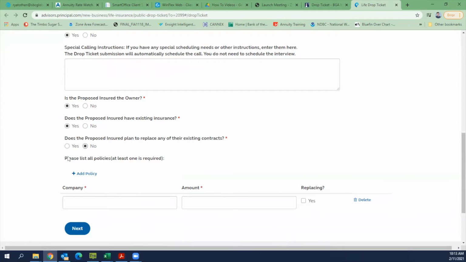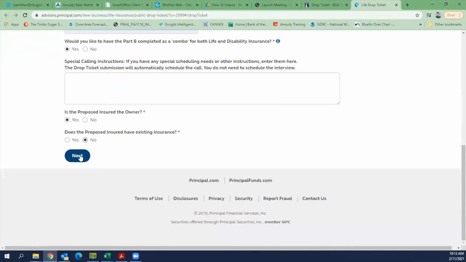Now, a lot of times on a term insurance policy, people are going to be buying insurance for the first time. It's their only policy, so that's okay. You would just check no, and you don't have to put in those additional pieces of information.